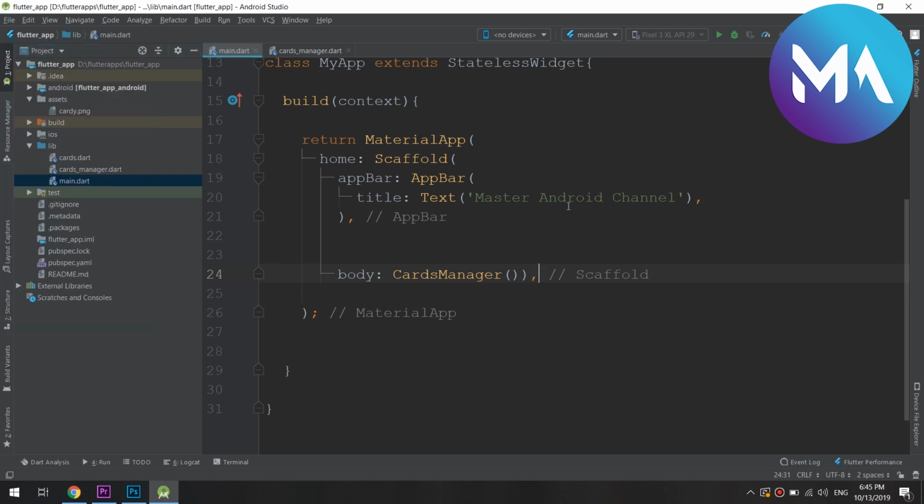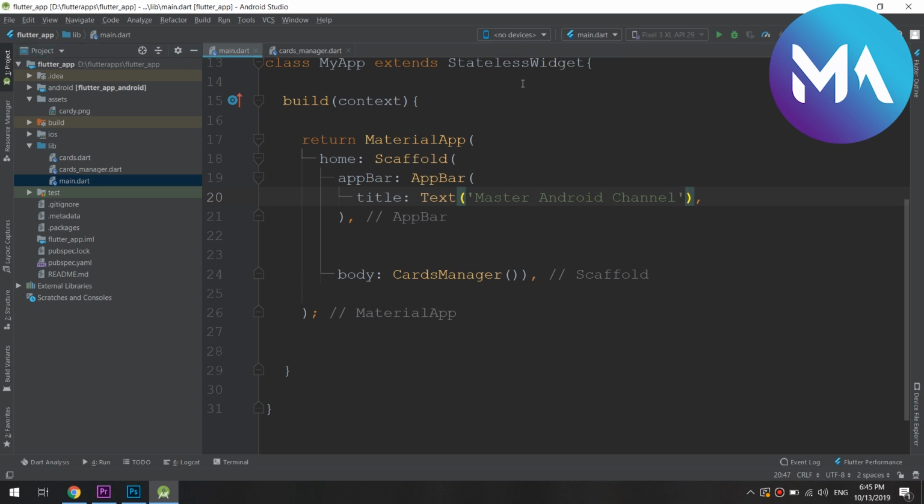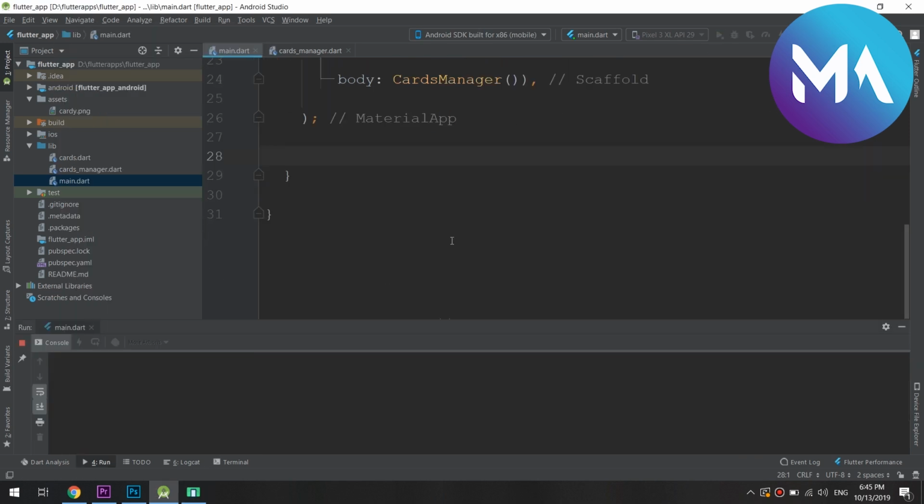Now let's save the files, save all, and let's run it and see. I just need to run my emulator, and my emulator is online, so let's hit start.